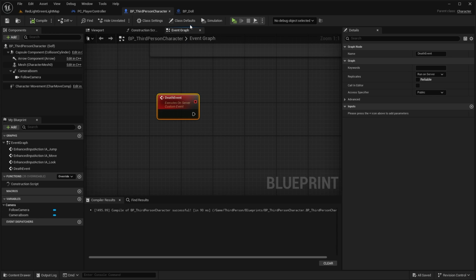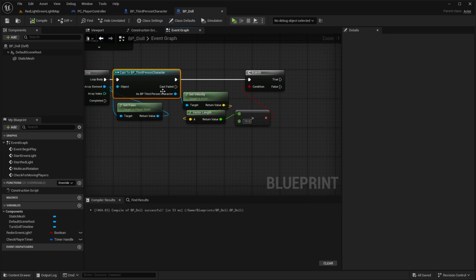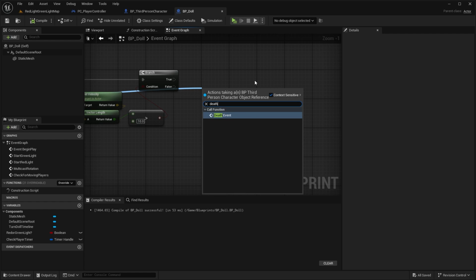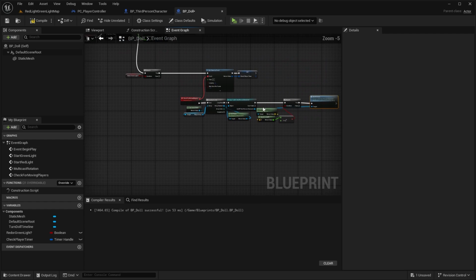And right now we'll just leave it like that. We'll go back to our BP doll, and off of the true, we can take the reference to our character and call the death event. And we can hook that up for the true. So now that is basically our loop.